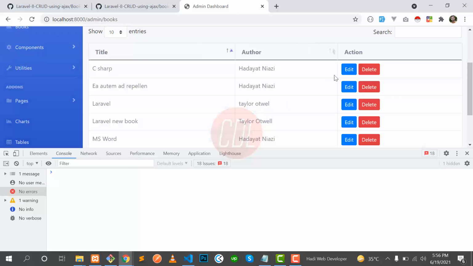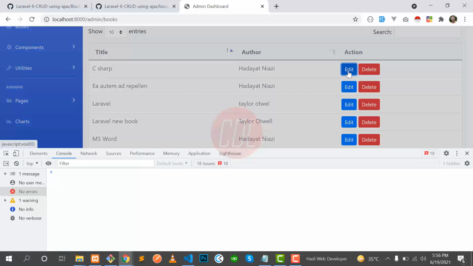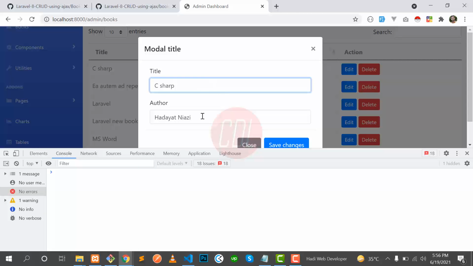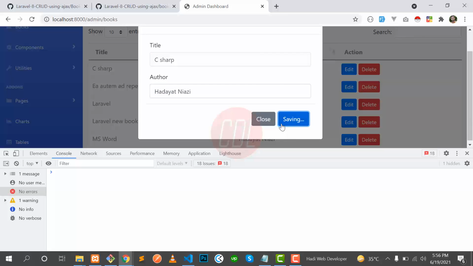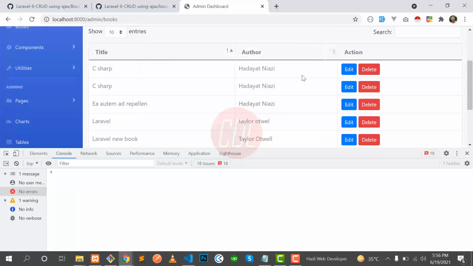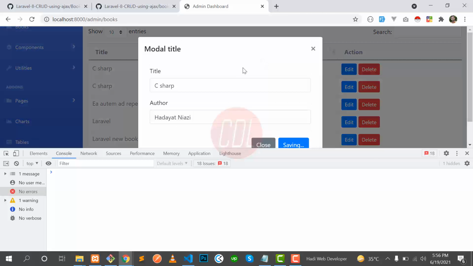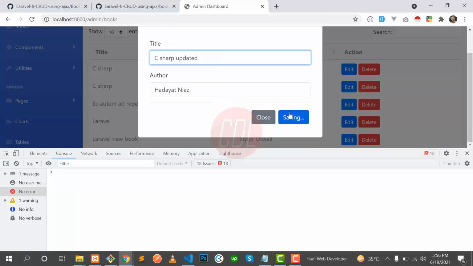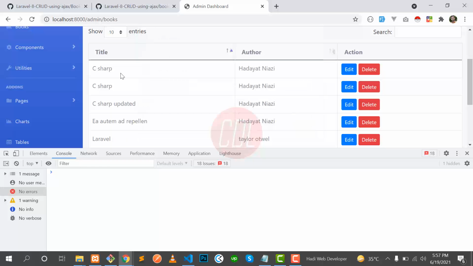Let's click on the first one, and now our modal is successfully opening and everything is working. Let's click on save changes, and yeah, it's successfully updated. Let's click on another one and update this. Arpo updated. Let's click on save, and it's C# updated.